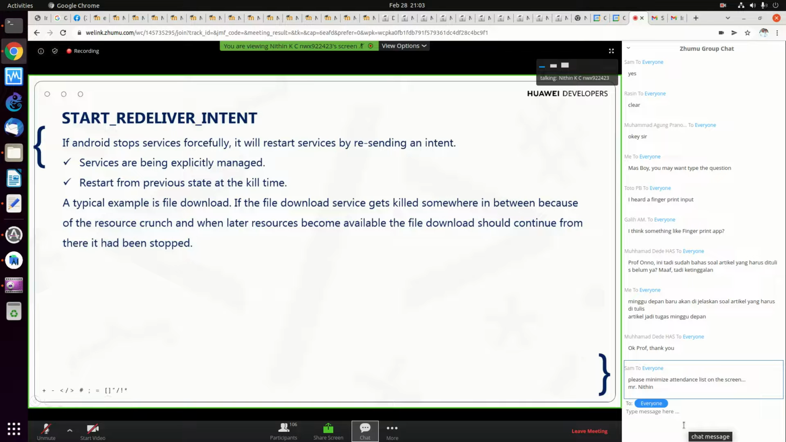And start redeliver intent, for example, if you're going to download a file and a resource crunch situation occurs, and your file is 55% downloaded, and after some time the situation is okay and your service is going to restart again. In that case, there is no need to download from the first point onwards. From 55% onwards you can start. For these cases, they use start redeliver intent. So start sticky, start not sticky, start redeliver intent, each and every one has its own purpose, and we use them in particular situations.